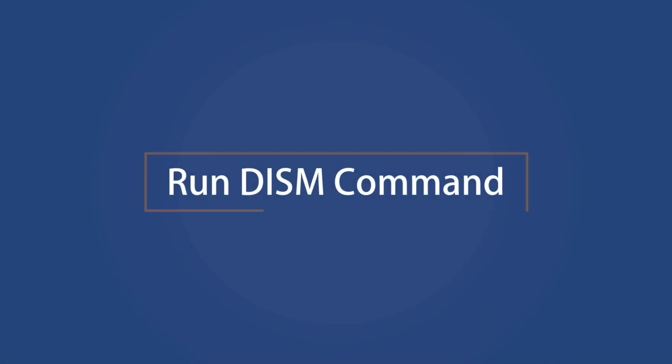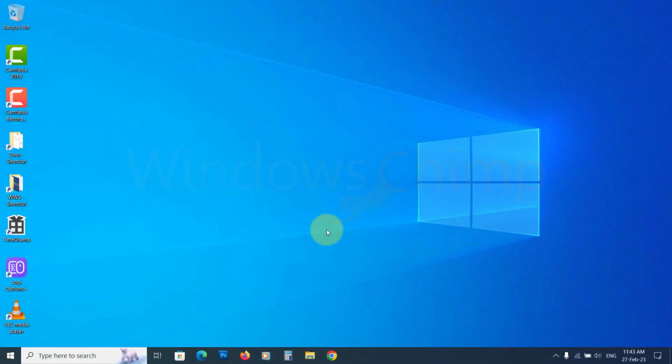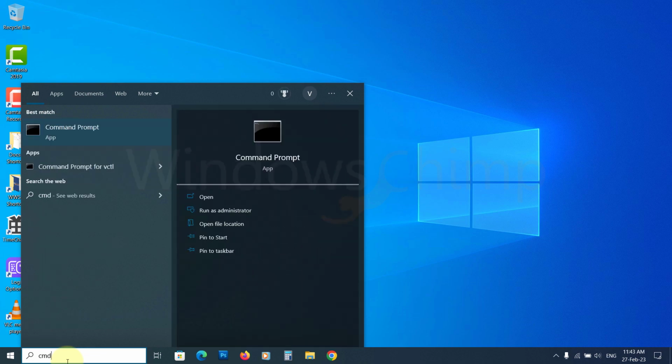Run DISM command. The DISM command also checks for system files and fixes corruptions. Let's run it to fix the Snip and Sketch. Open the command prompt as administrator.